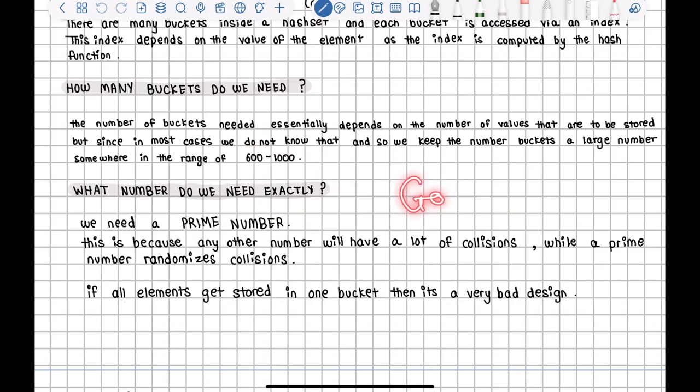I'm pretty sure at scale, big companies like Google, Meta, or Apple have big databases. So maybe they scale this up to more thousands, or 10,000, 100,000, 1 million. I don't know, but we're going to be using a large number in this range.